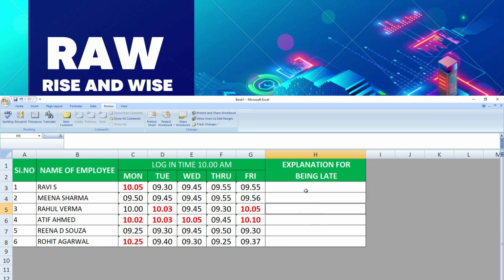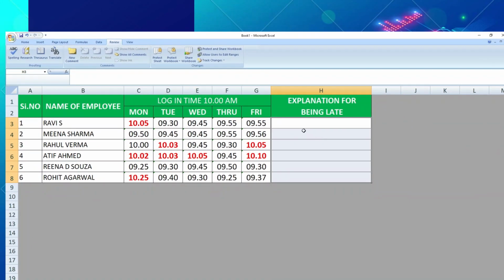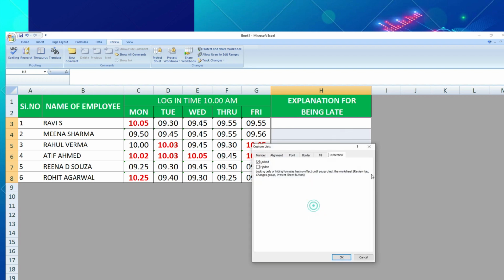For this, you have to just select the cells in the H column and right click on it, go to Format Cells, go to Protection and uncheck the Locked box. So after unchecking it, click on OK.